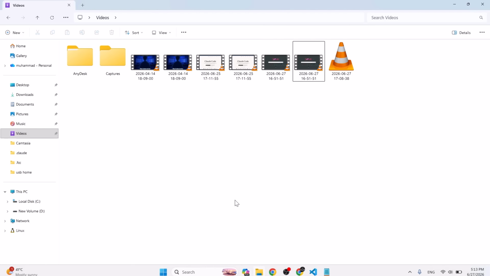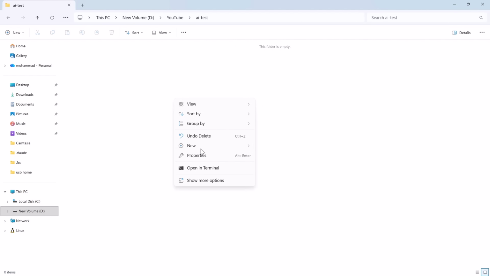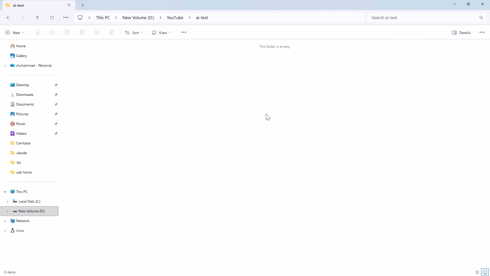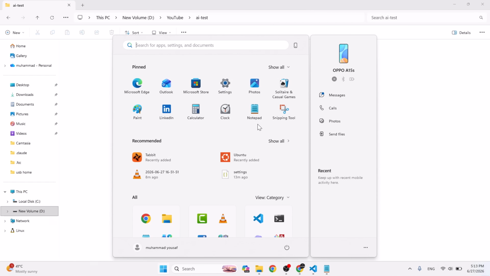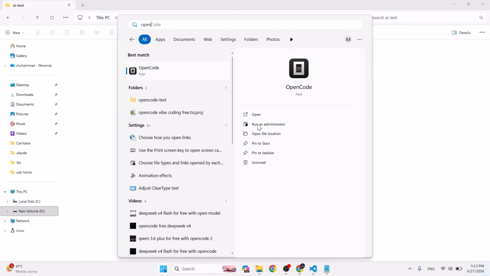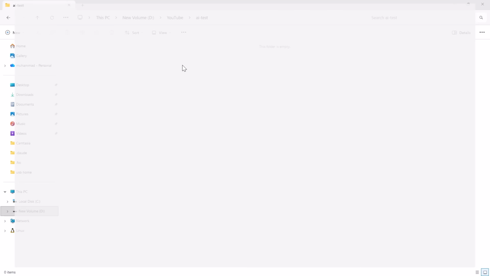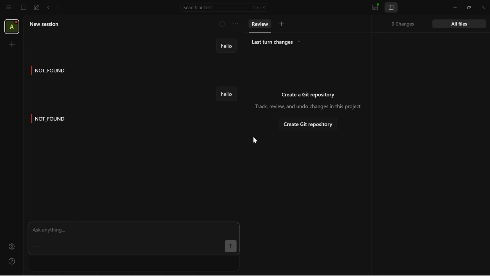To open code, simply come here, AI test, right click and open terminal. Or we can open the open code desktop application, as I have already installed it. If you didn't install, simply search open code in the browser, and you can install their application for Mac, Linux, and Windows operating systems. So this is the user interface of open code.